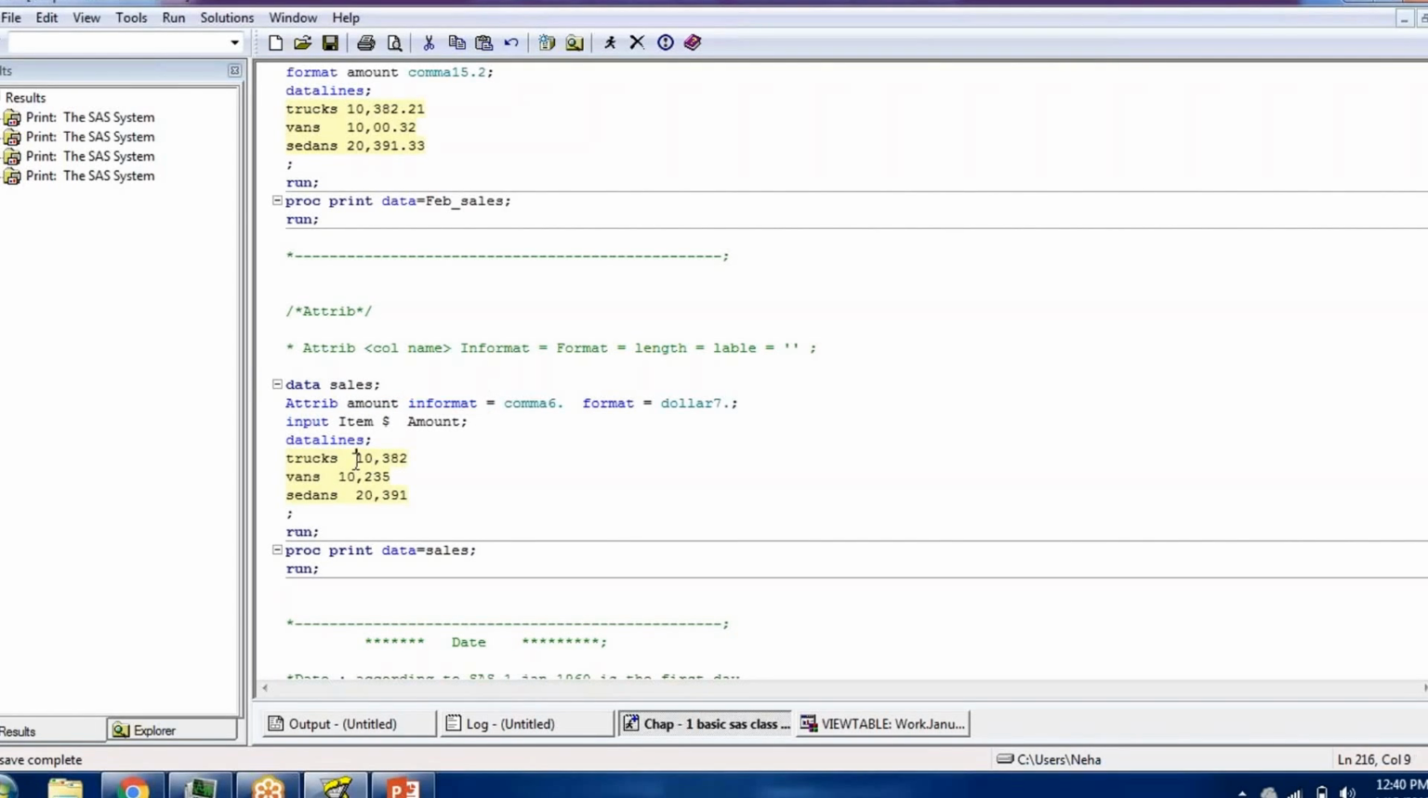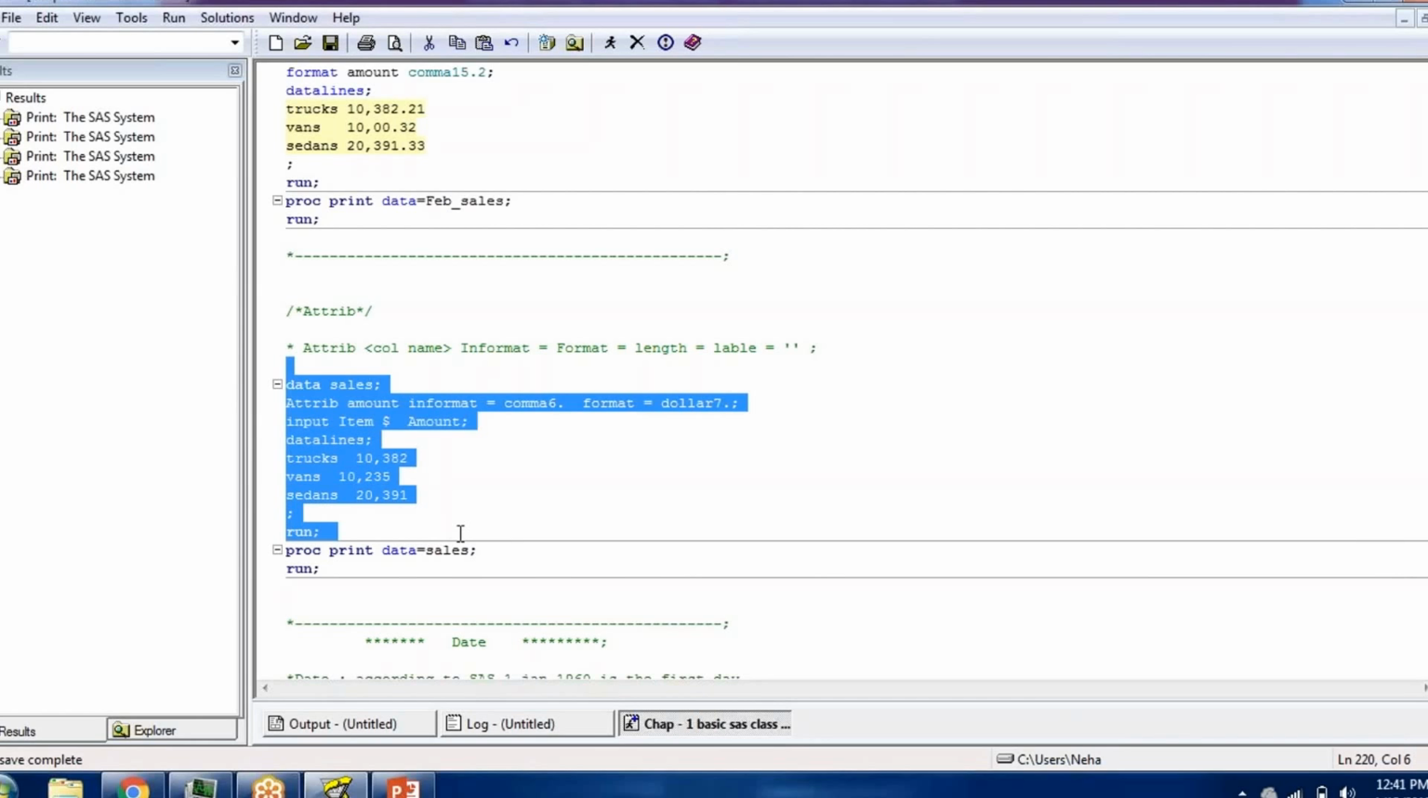How is my data coming? That way we can define the informat. My data is coming as comma6. So informat comma6. Now, how do I want to see my data? I want to see my data with the dollar sign, $7. Okay. So in one line itself, I define everything, informat and format. So if I run, it will come with the dollar sign.